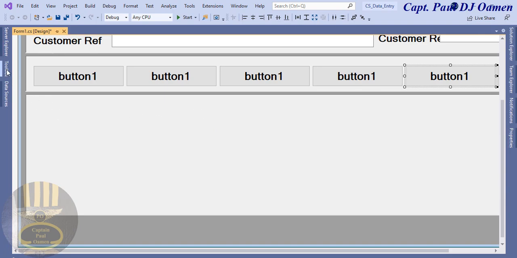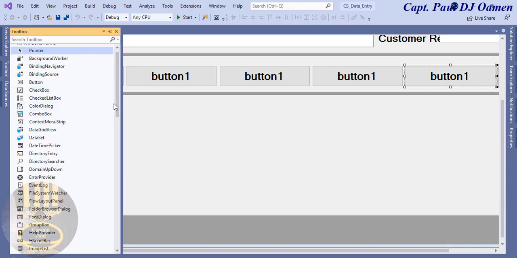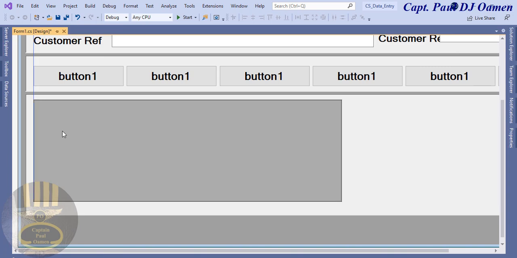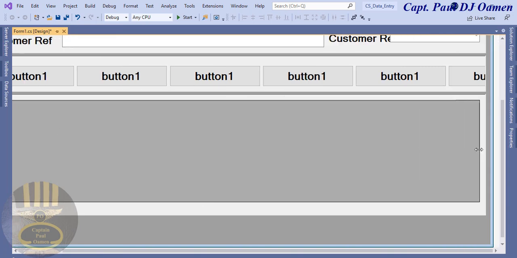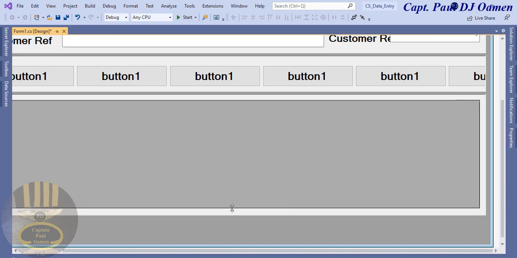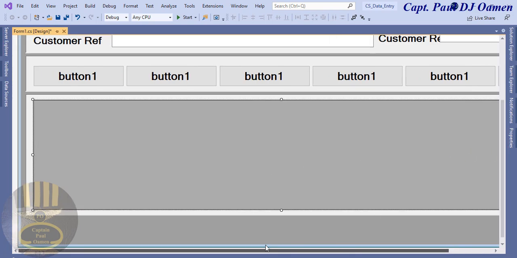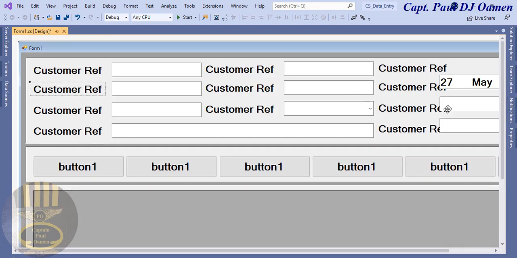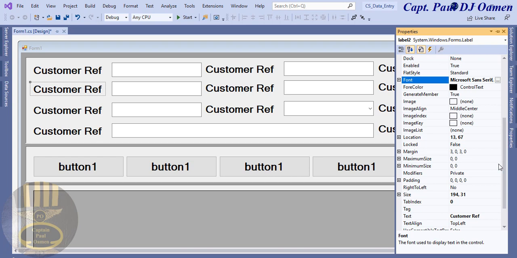Now underneath here, I am now going to add a data grid view right there. Let's move that much here. So I'm not going to do much with the data view yet until I actually created my database. But before that, I will come in here and enhance the look of all of these components.